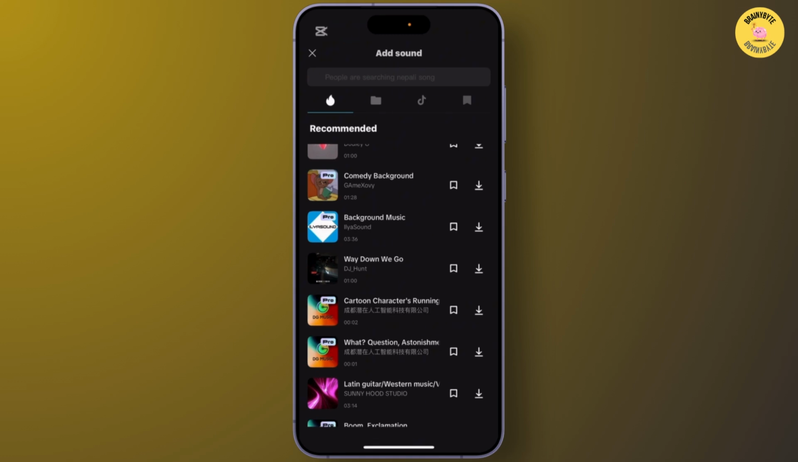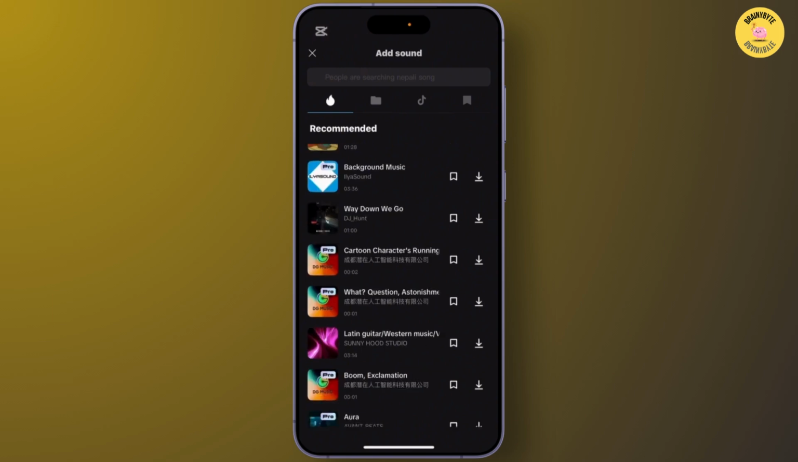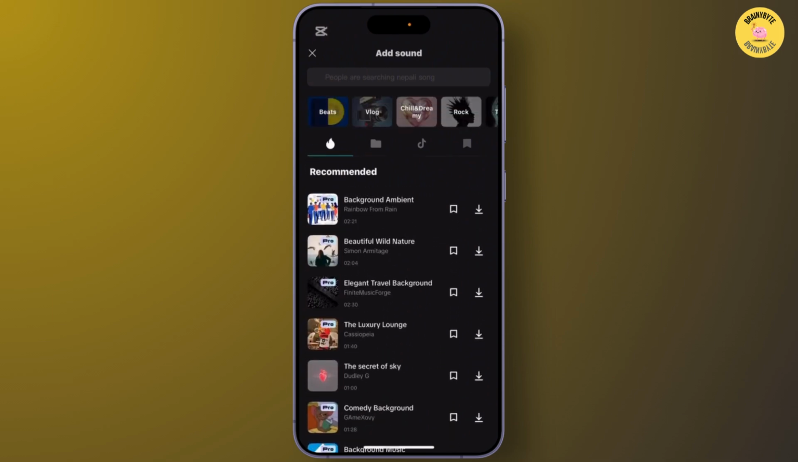CapCut will provide you copyright-free music here, so you can easily add it from here. And if you want to export or add music from an external source, you'll have to check whether that sound is copyright free or not. You have to get permission from the owner. So for that, you'll have to check the external source.